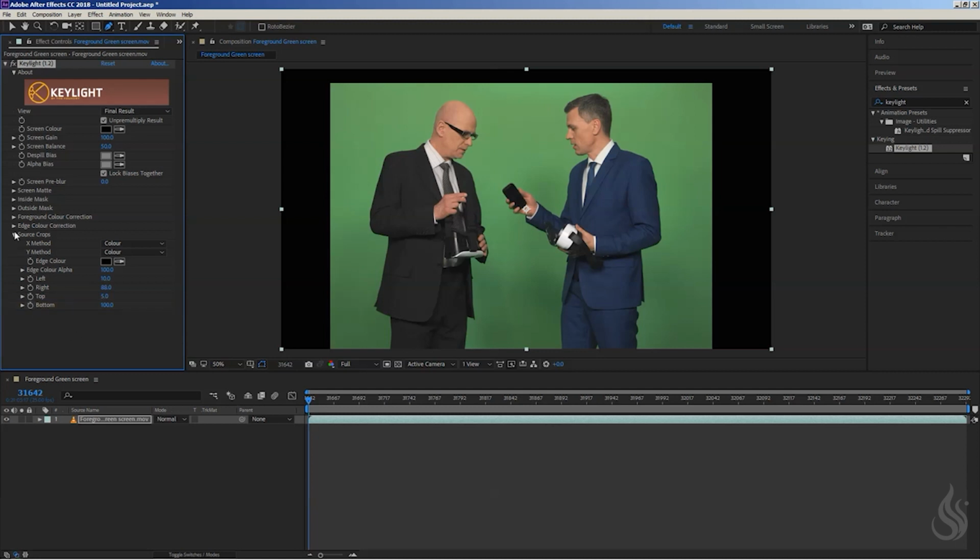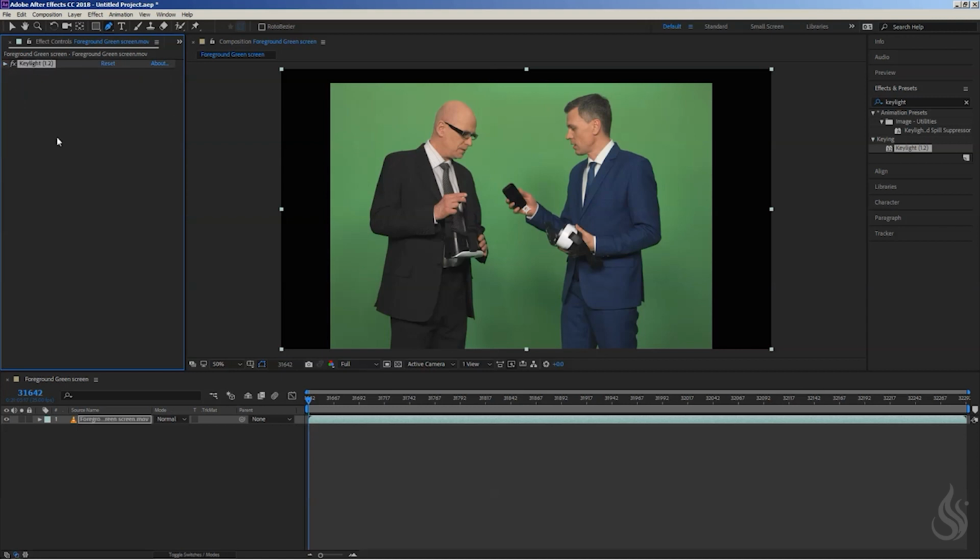The third one is the one I'm going to recommend, and you could make any combination of these if you feel like it. I'm going to use Keylight as a garbage mat, and then use a second Keylight as a keyer.